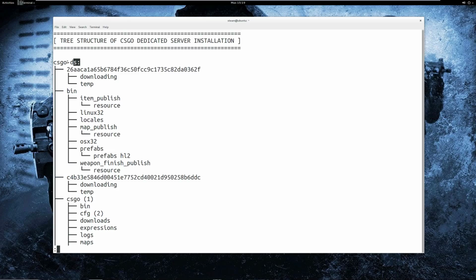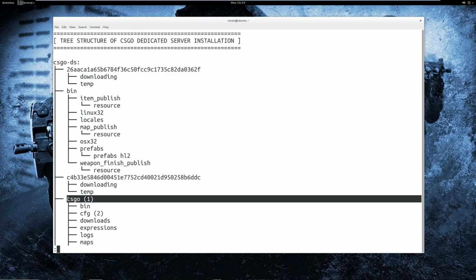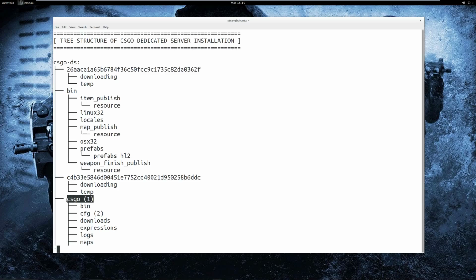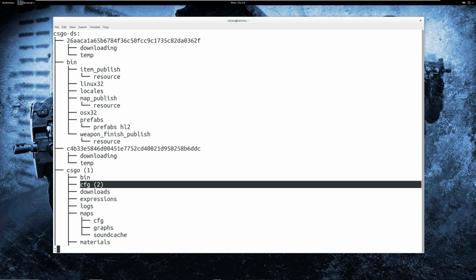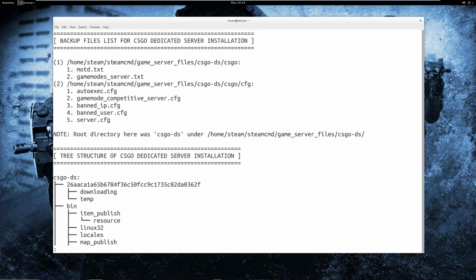Inside of the CSGO DS folder, assuming you followed my previous directions and used the exact same folder structure I did, there will be a CSGO folder. CSGO will have files in it, and so will the CFG subdirectory. Back up at the top, again you can see the full directory paths. These are the files we'll be working with. So let's go ahead and get started.